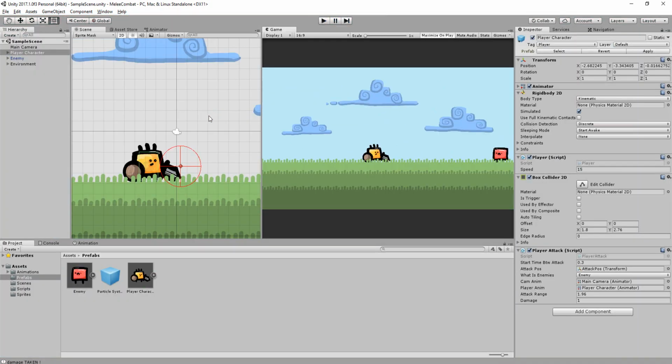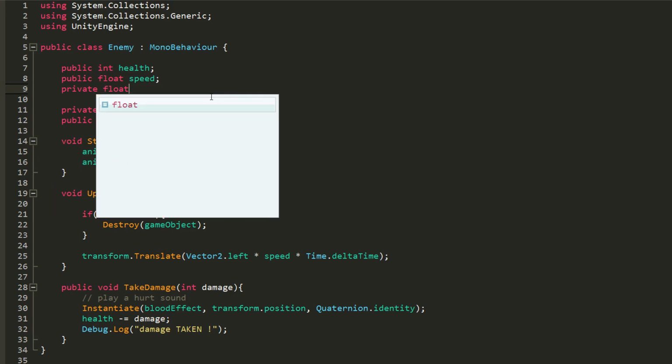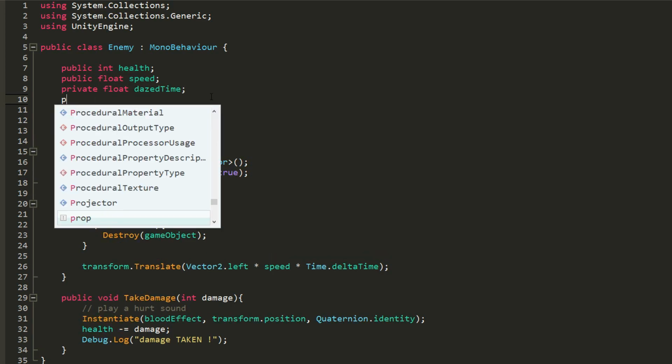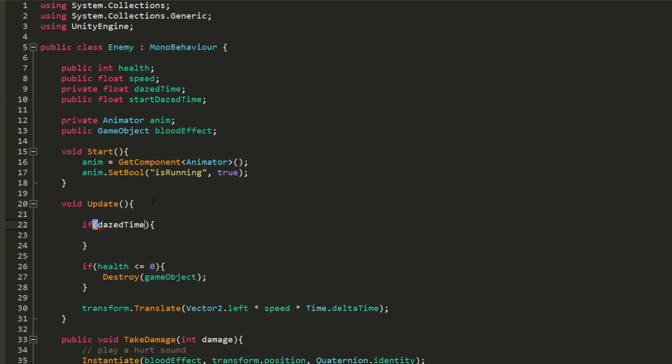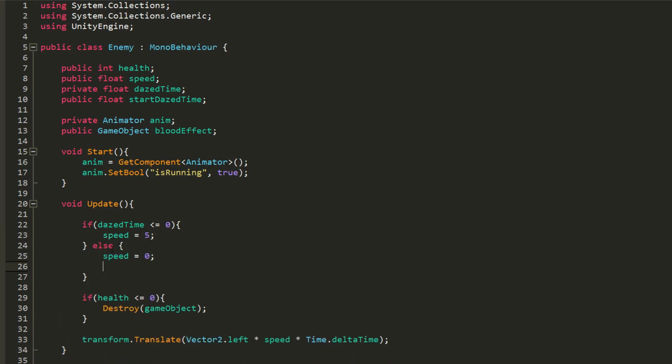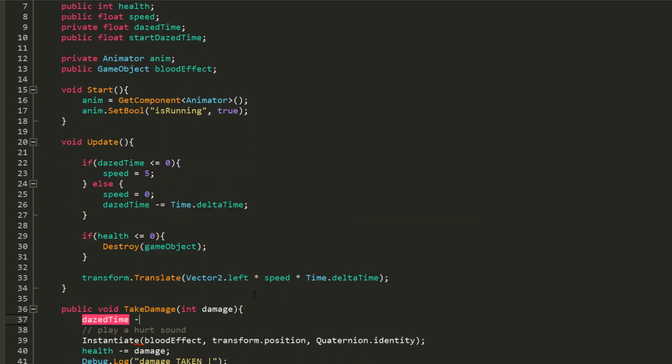I feel as if the enemy should get knocked back a little when hit, or just pause, dazed by the attack. So I'll make a private float variable in my enemy script called dazedTime, and another public one, this time called startDazedTime. If dazedTime is less or equal to 0, then the enemy's speed is at its normal value of 5. If not, I'll set speed to 0 so that the enemy can't move and gradually decrease dazed time. And so when the enemy takes damage, I'll set dazed time equal to start dazed time. This way, the enemy pauses a little with a speed of 0.